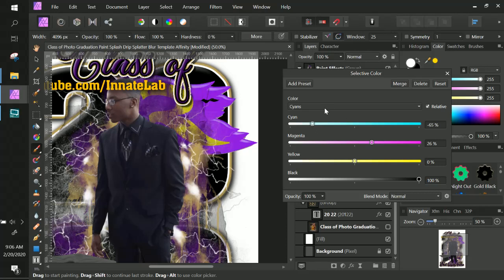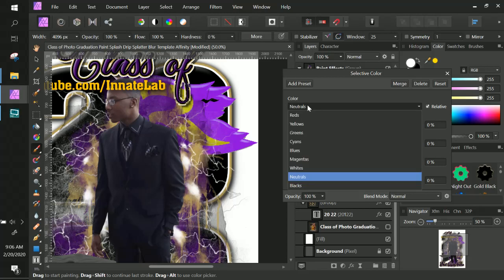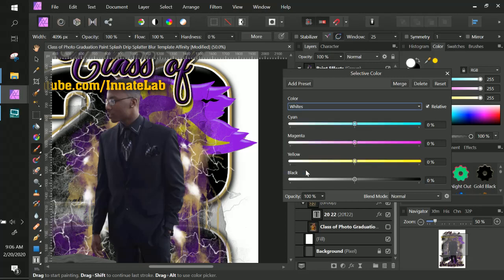Good deal there. And again, we may have to go to our neutrals and change the black and white here. And honestly, I don't think that's what we really need either. So I'm going to change this back to 0%. And let's see what else might be playing on these. We have our whites and blacks. Let's play with that and see what's going on. That didn't do anything.